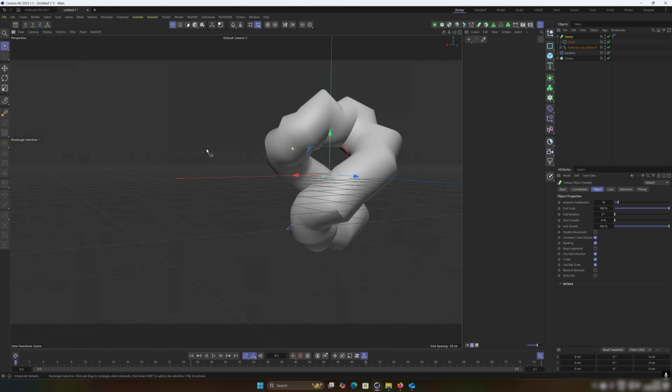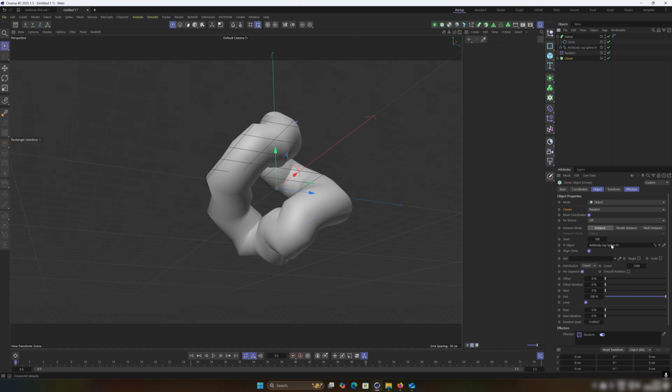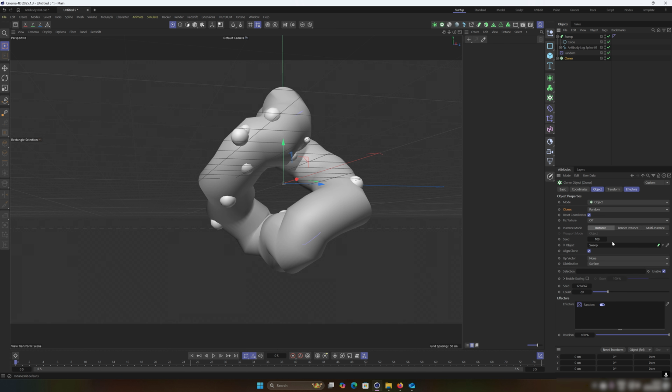And look at that. Looks amazing. At the moment, the cloner is still referencing the spline. What we actually want it to reference now, instead of the spline, is the surface of this sweep. So in your object where it says antibody leg spline, we want to click on the sweep and drag this in, and then ta-da.